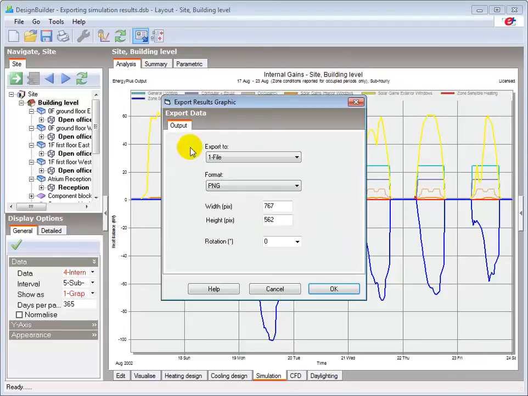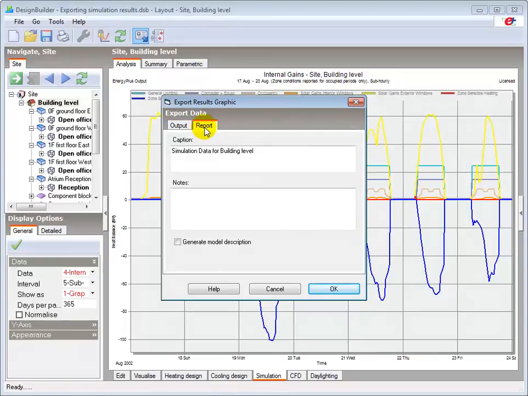The final export option available to us is the report topic, which can be used to store snapshots of model data, including model descriptions, graphic images of the model, and results. When this option is selected, a second tab called Report is created, where you can enter captions and notes. Report topics within DesignBuilder are most commonly used to provide an audit trail or history of the model as it evolves. It can be a very useful tool when undertaking your own analysis or, for example, discussing with your client the results from different iterations of the model.